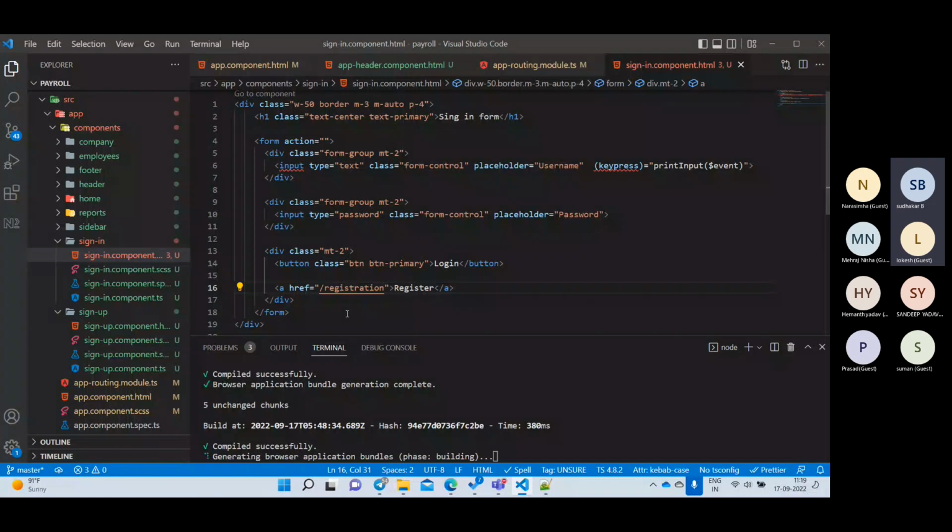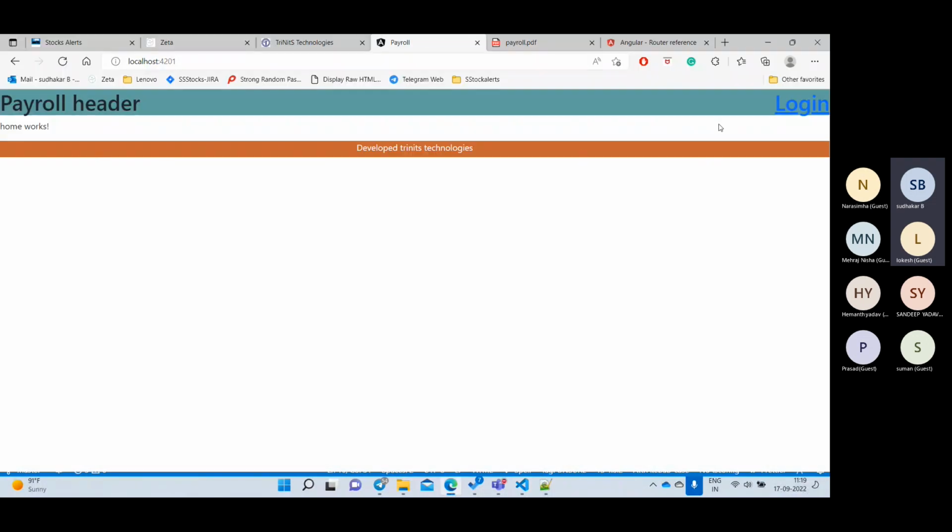Okay. So I will save now and I will reload it. And now I'll click on login and I'll click on register. See, sign up is working. So at a time, how many components are displaying, ma? Only one, not many, right?